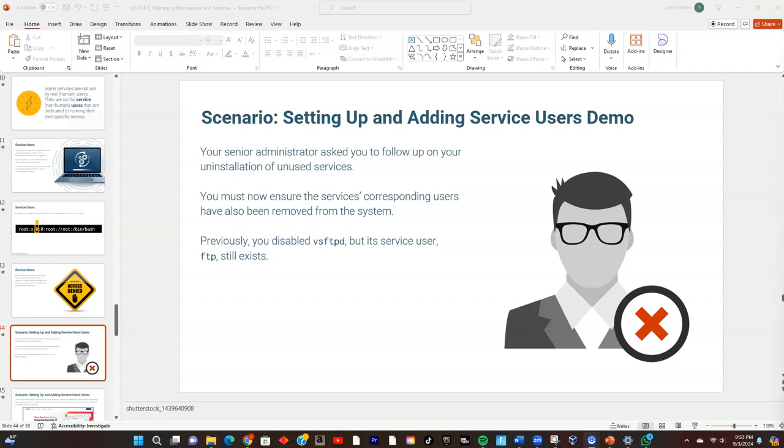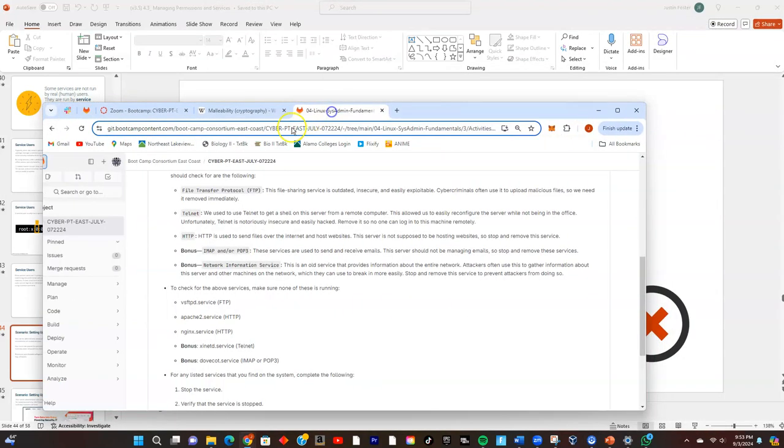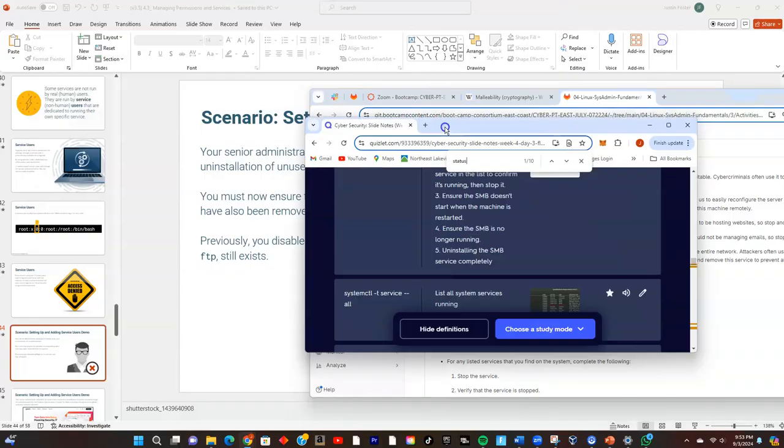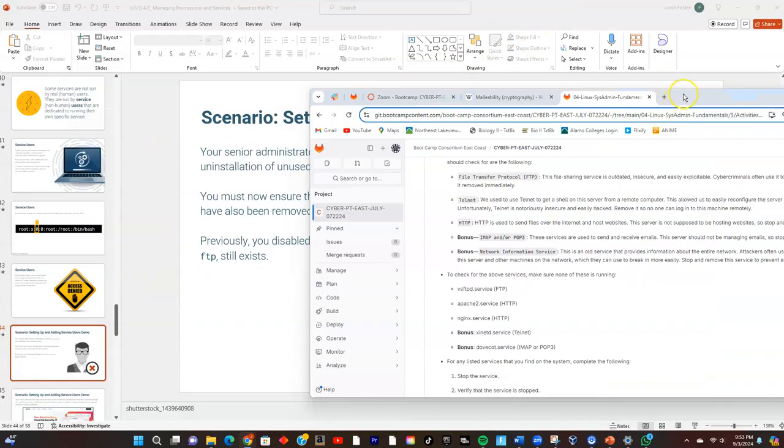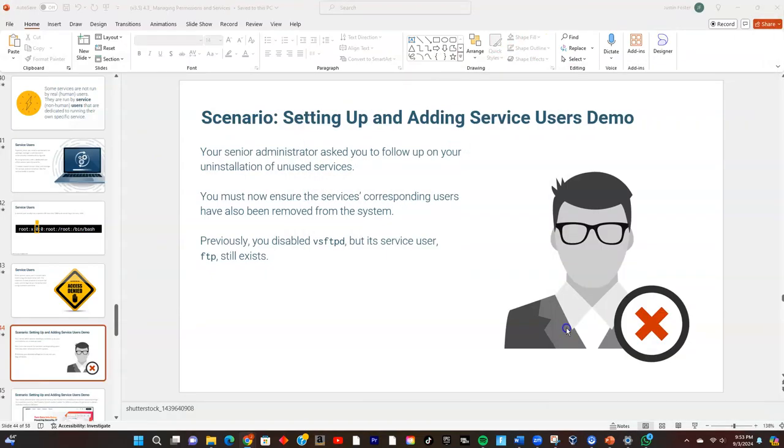I'm going to try to put this over here. Put my Quizlet over here. And instructions over here. Alright, you must now ensure the services' corresponding users have also been removed from the system. Previously you disabled it, yep, but its service user FTP still exists. Interesting.